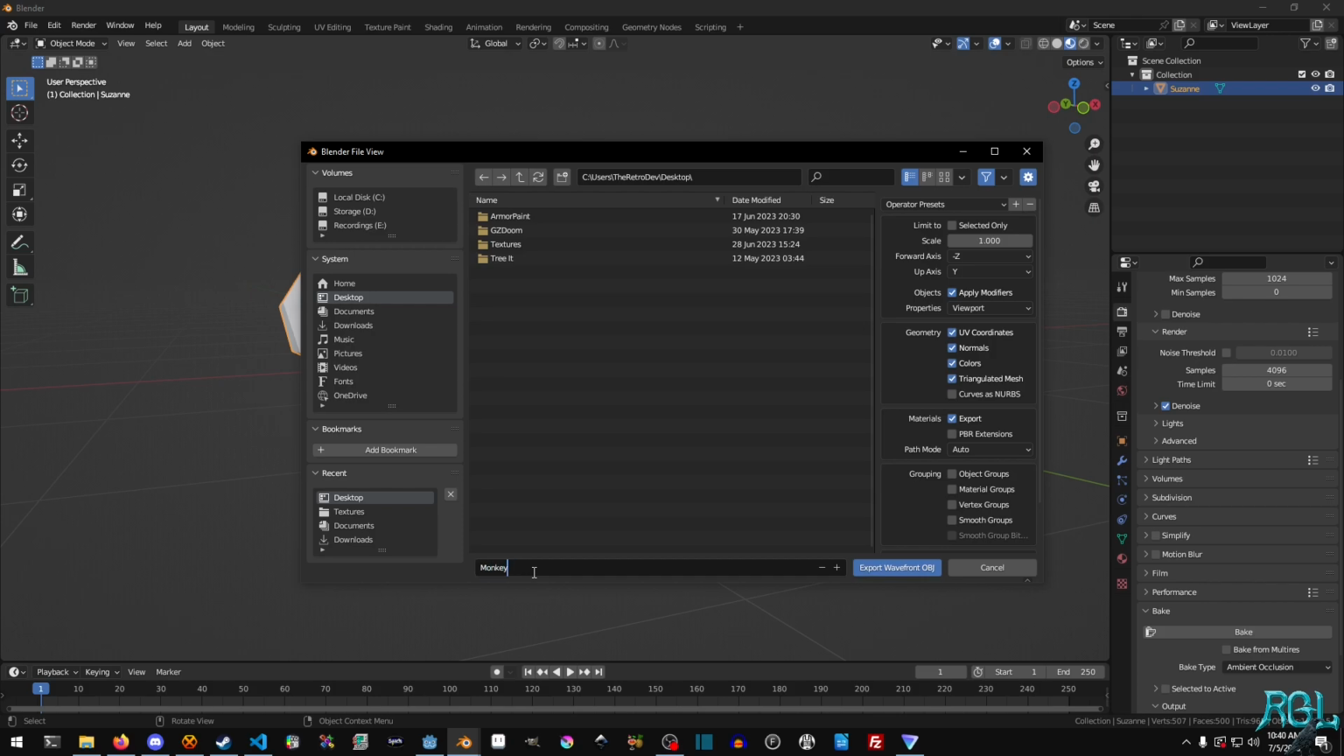And I'm just going to call this monkey because that's the name of the mesh. And you also want to triangulate the mesh if you've never exported before. And we're just going to export the Wavefront OBJ file.